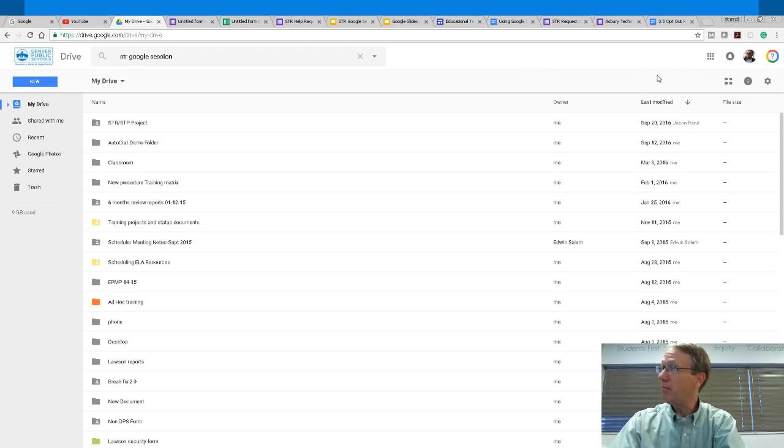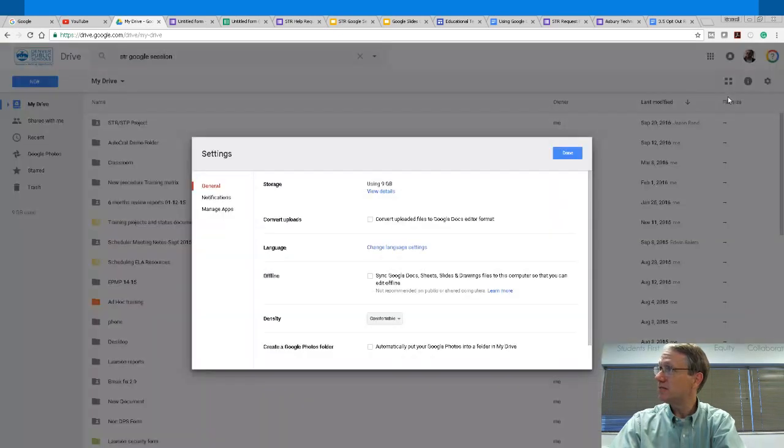One setting you might want to be aware of if you're in your drive like I am. Over here there's this little tiny gear icon in the upper right hand corner. If I open that and go into settings, one of the options here is convert uploads. So I can check this little box to convert uploaded files to Google Docs editor format. Basically, if I have a PowerPoint, for example, and I upload that, if this is checked, Google will automatically try to convert that into a Google Slides presentation. So if you want that sort of conversion, you can definitely do that.